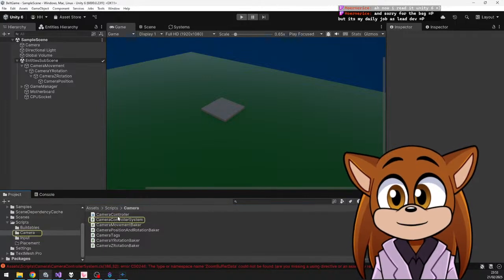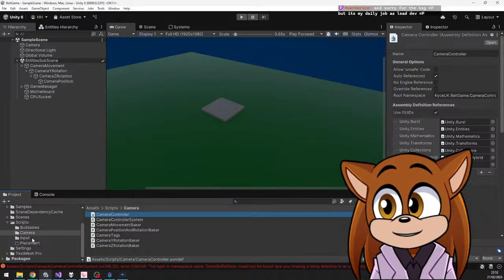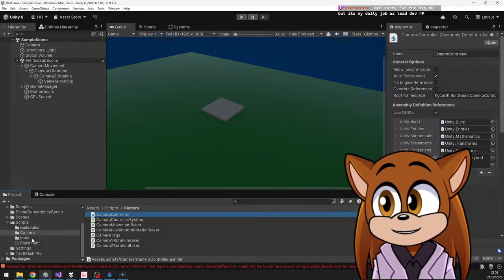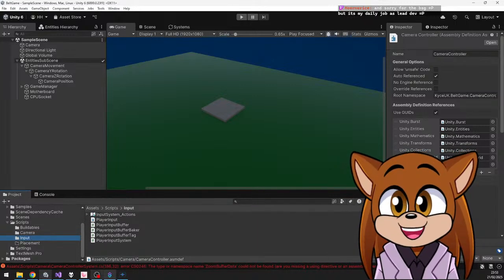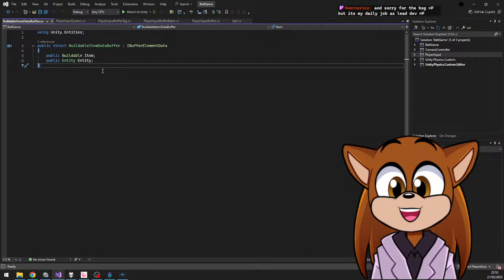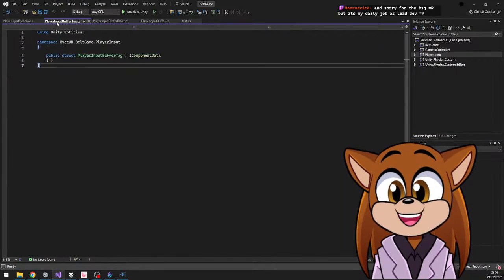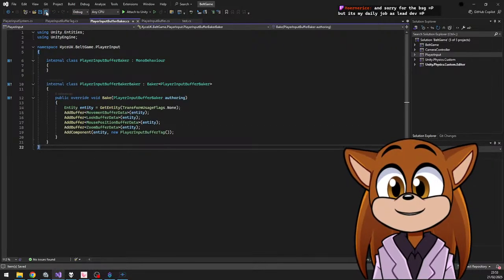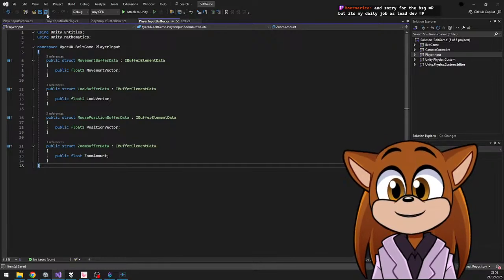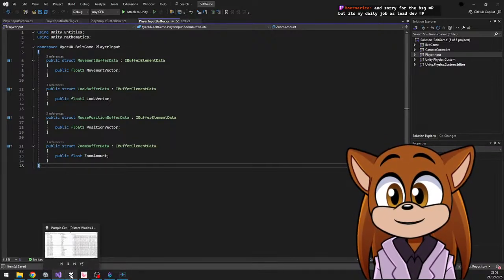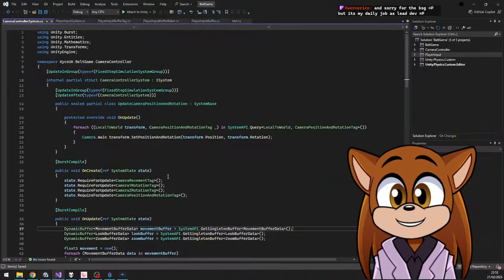Camera controllers cannot find movement buffer data. That's because you need player input. No, that's fine. It's fine. Absolutely fine. I am by no means at all a good programmer. I am just literally learning as I'm going. I'm learning as I'm going on purpose.